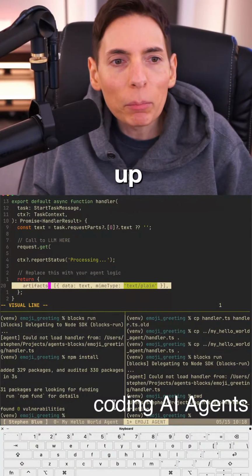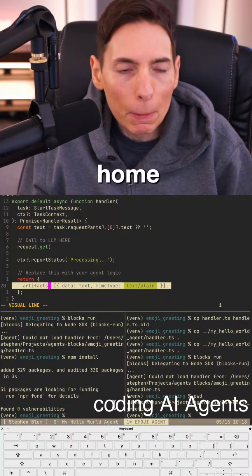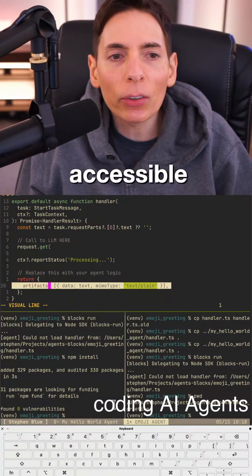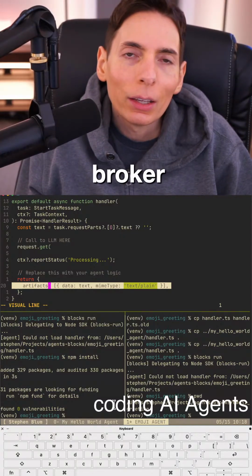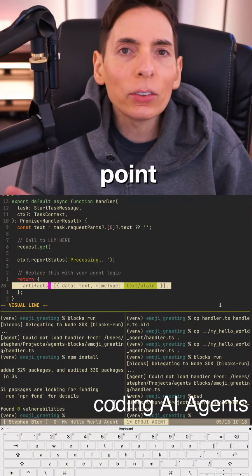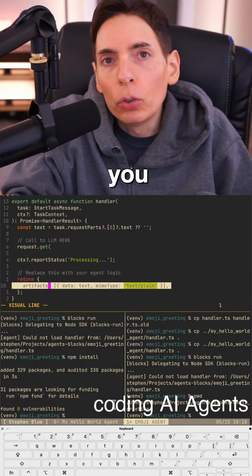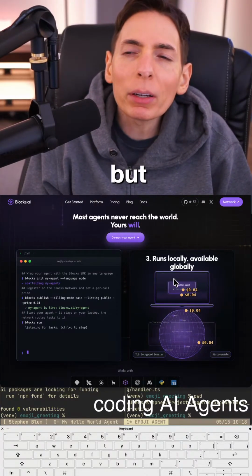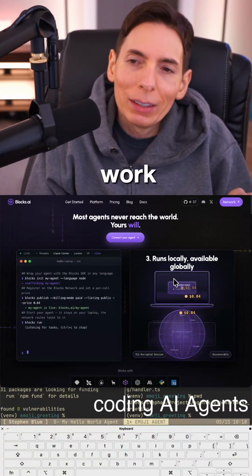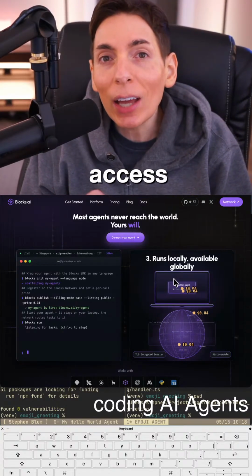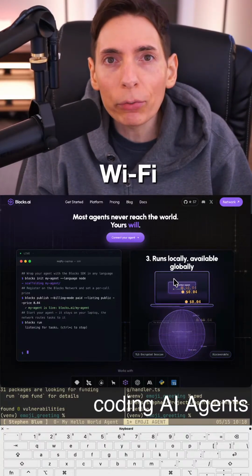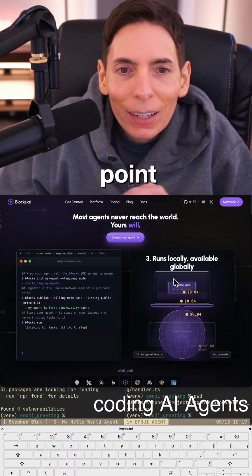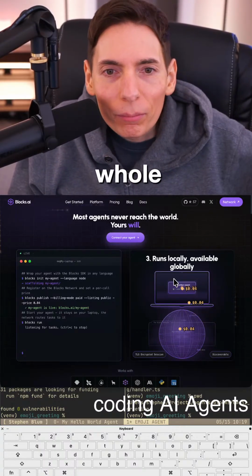Can I spin up a Blocks AI network at home? Oh, no, you can't, because it needs to be accessible through a broker in order for it to work. The whole point is that it's brokerless for you. Technically, you can, but not in the way that you want it to work. The whole point is that it gives you access outside of your Wi-Fi to be able to access your home network. That's the whole point.